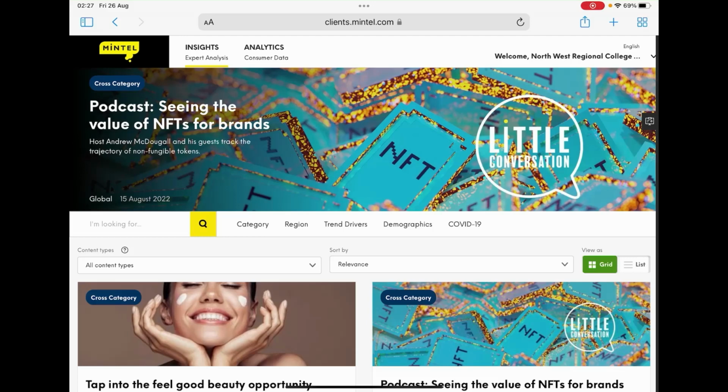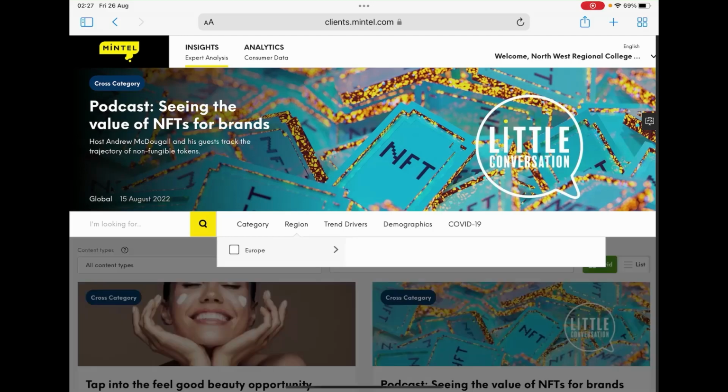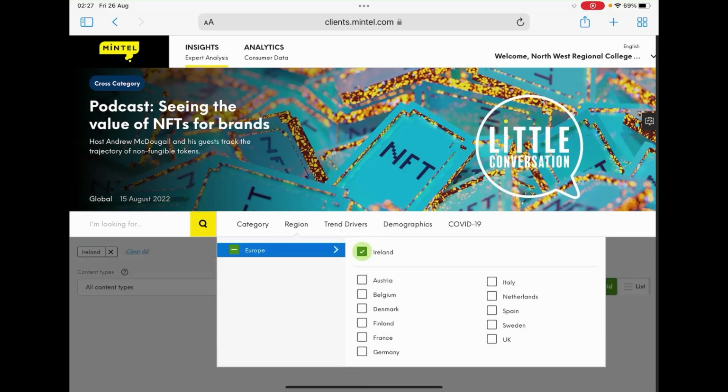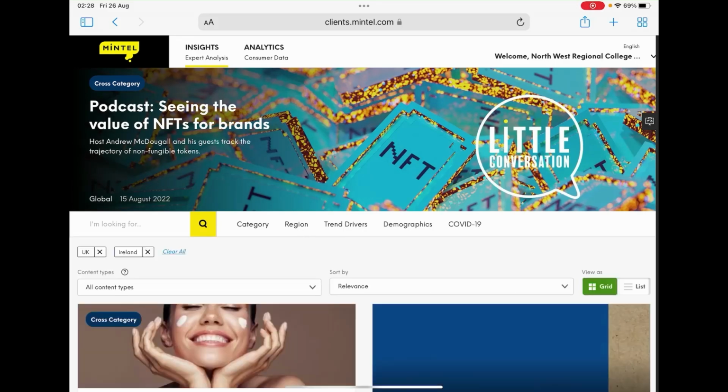of the screen, just click on the region option. And from the list of options in the drop-down menu, just select Ireland and UK. You will now notice that the list of reports underneath will have changed automatically.